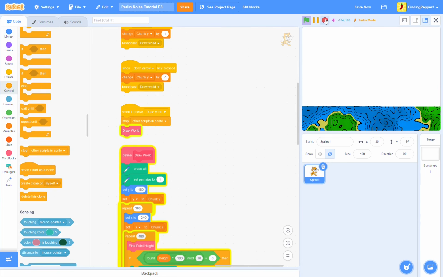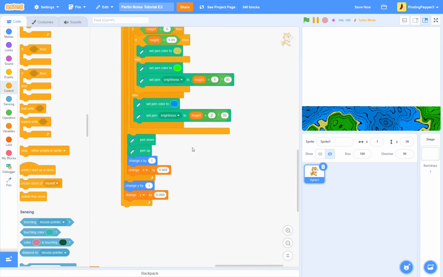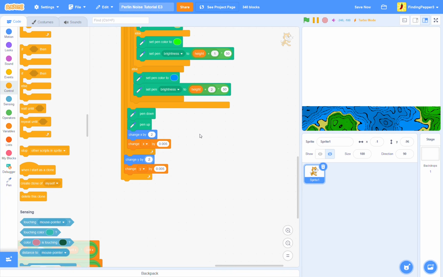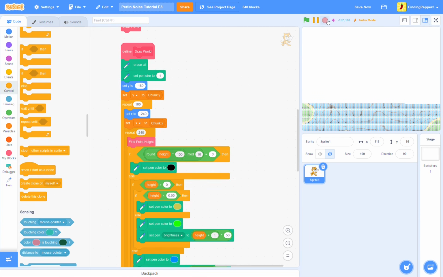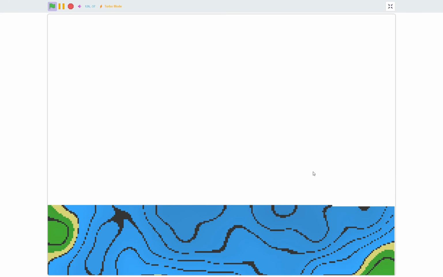Now this is pretty slow. So one solution to that would just be changing x and y by 2, say, then looping for less time. I'll say 180 and 240. We also need to change the pen size, set pen size to 2. Yeah, there we go. And that works pretty well.